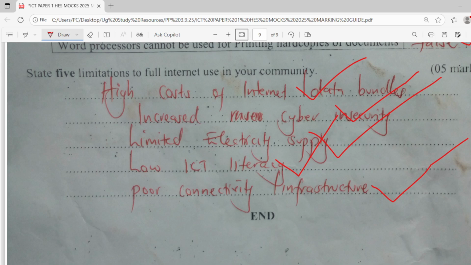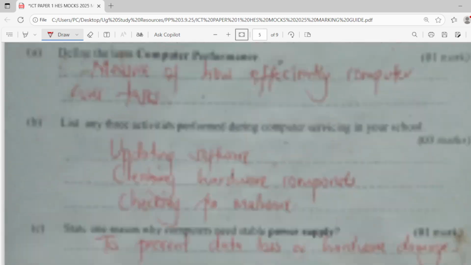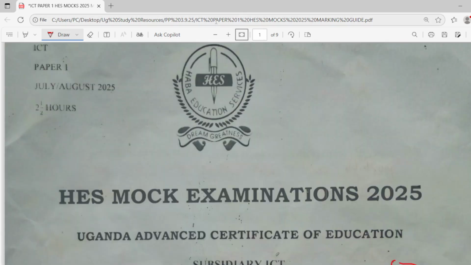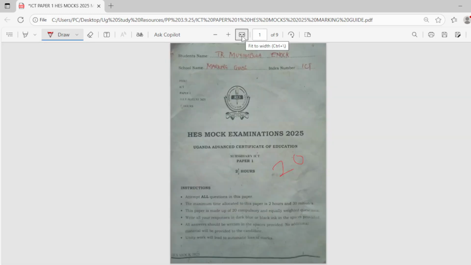So that was the HES mock 2025 paper, which was done by senior 6 students, and it had 20 questions, each question weighing only 5 marks, and when you multiply 5 by 20, the total marks will be 100.